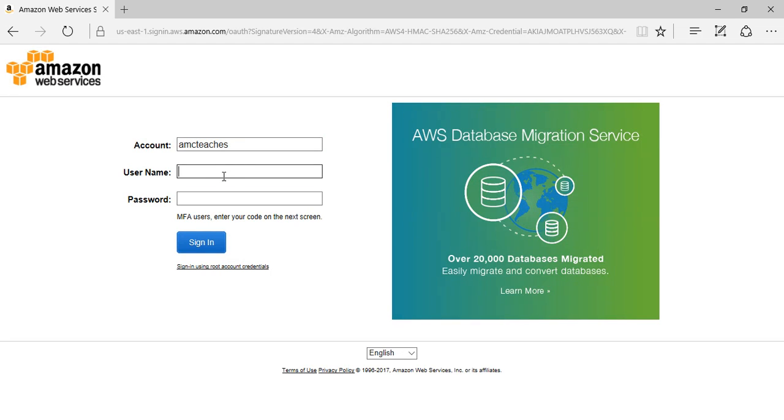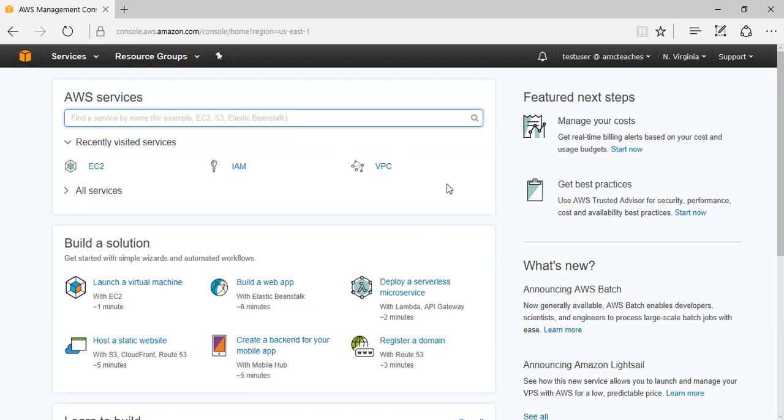So this is my root account. In this root account, I have created a user which is test user. So I'm trying to log into the test user. So now currently I have logged in by using test user. If you see here, right, test user at AMC teachers. So now I'll click on EC2.